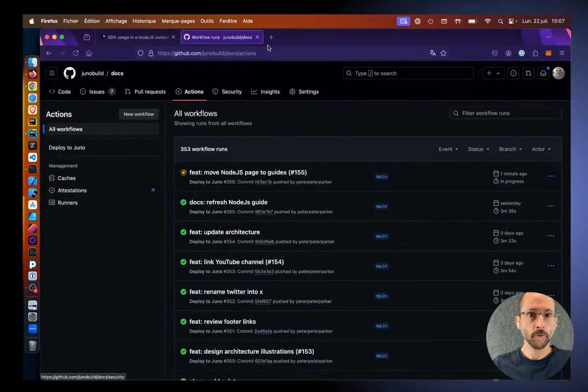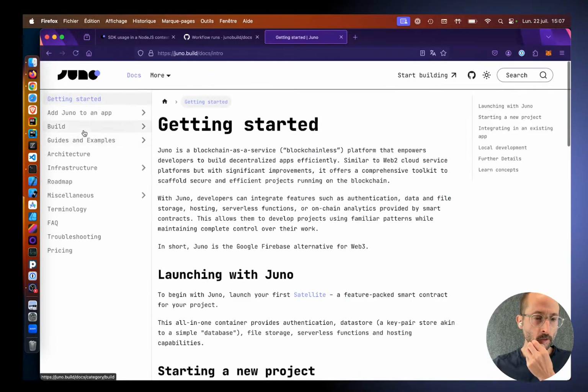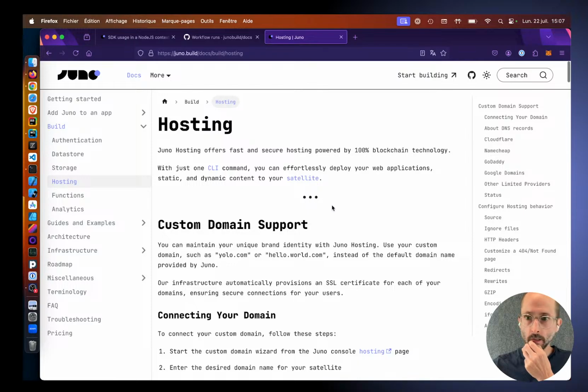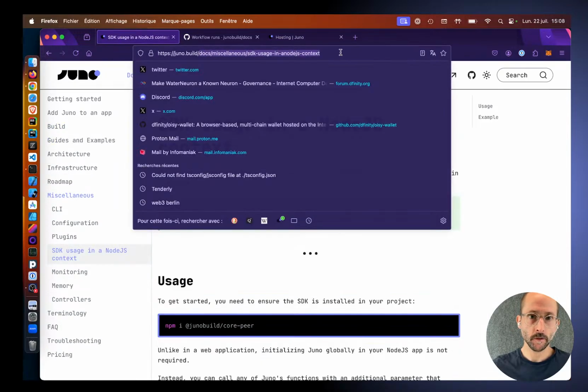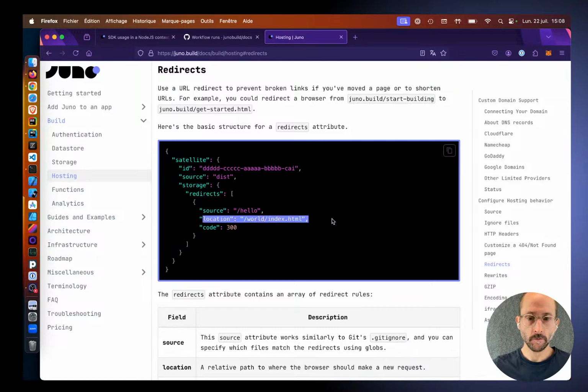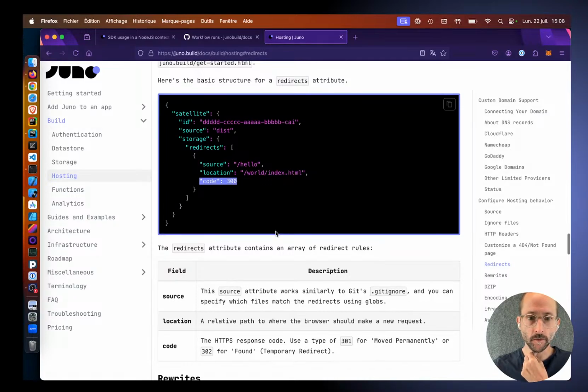So when we want to do a redirect, that's documented here. In hosting, we have these capabilities, which are redirect. So in our configuration, we can provide a source, that would be this path, and the location, which will be the URL, and the code to say if it's a permanent redirect or so.